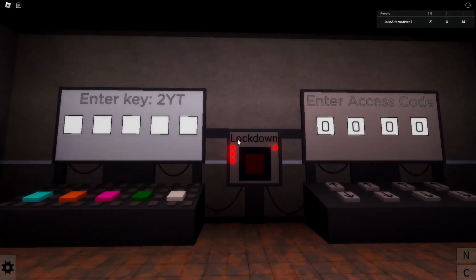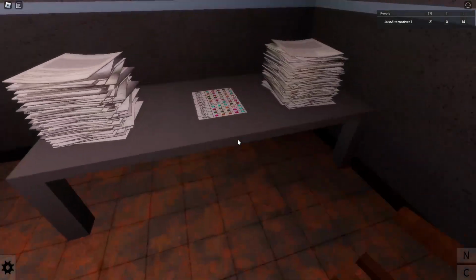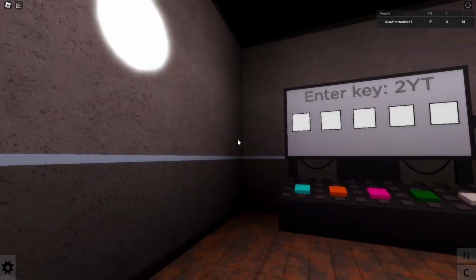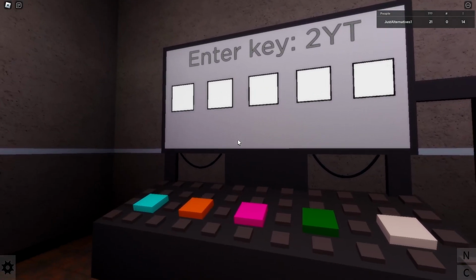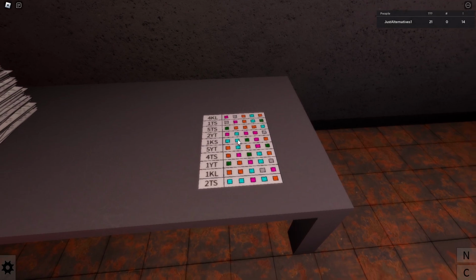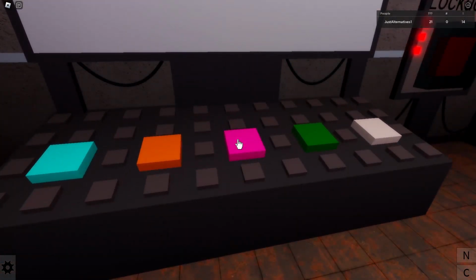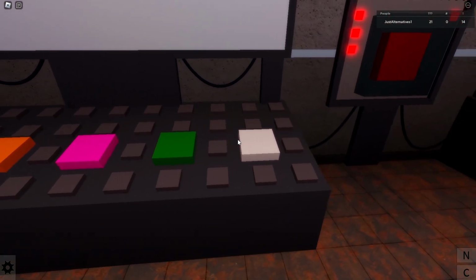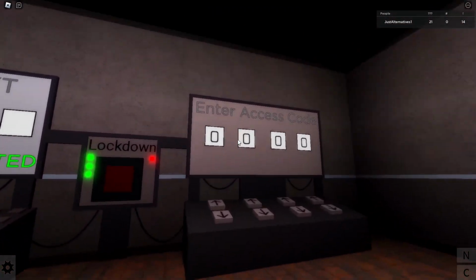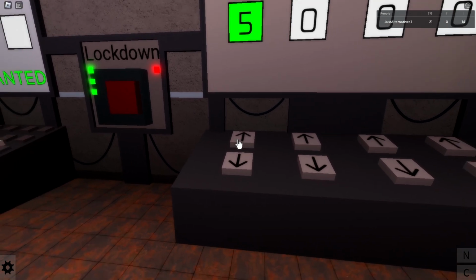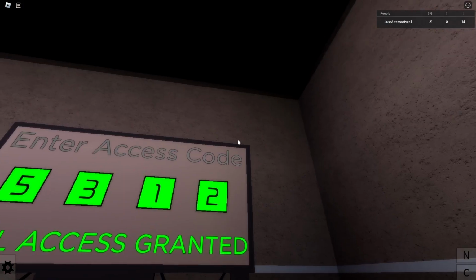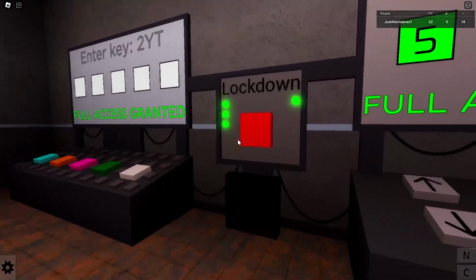Alright, so we're in this room. There will be 1, 2, 3 papers which help you with this. So 2 YT right here. We're looking for 2 YT, purple, blue, purple, purple, purple, blue, purple, purple, gray, and then look at that, full lockdown. Enter access code. You just gotta keep clicking this until it turns green, and if you fail it, you just do it again. And this last one, it shouldn't let you do anything else. And now you click lockdown.